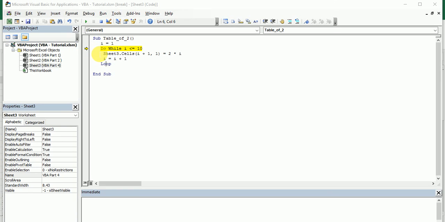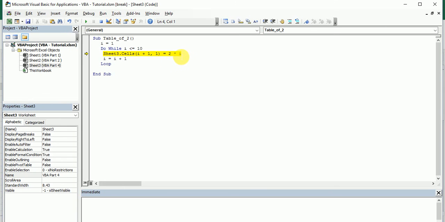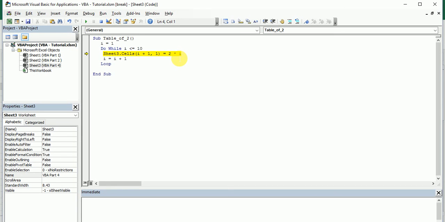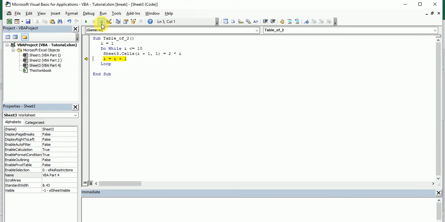Now let's go to that particular line and check. Go to 2 plus 1, 3, 3 comma 1, jump to that cell, and put some value like 2 into 2, 4. So you can see the value 4 here. It's working like this. Now let me terminate it.